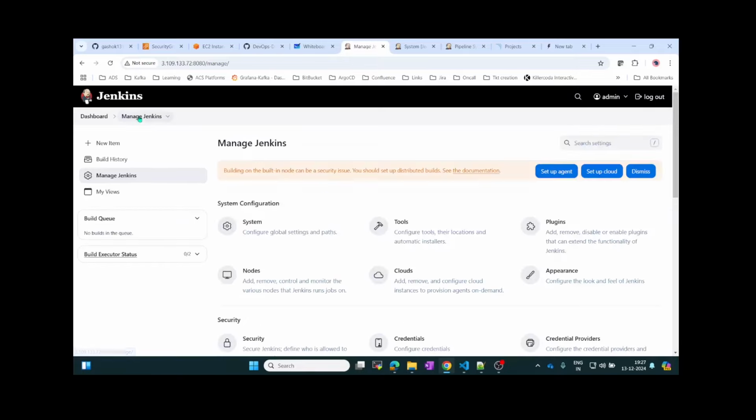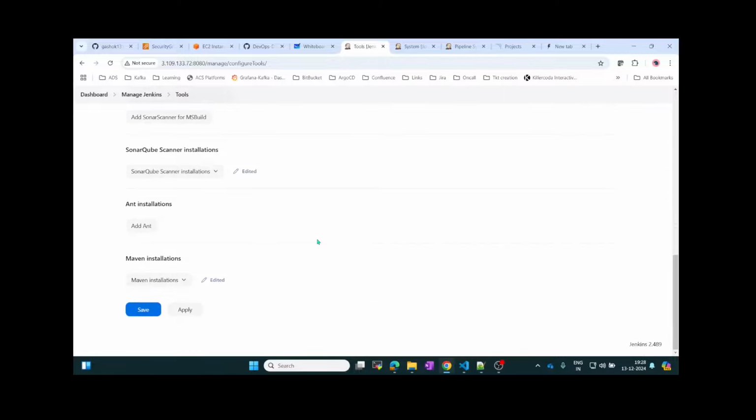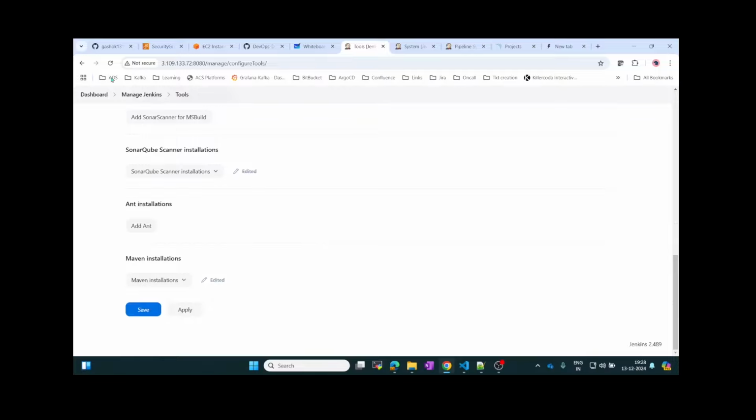Okay, and then go to Manage Jenkins. Meanwhile, it will install. Go to Tools. Okay, still it has not installed, I guess. So yeah, now Docker installation is available.